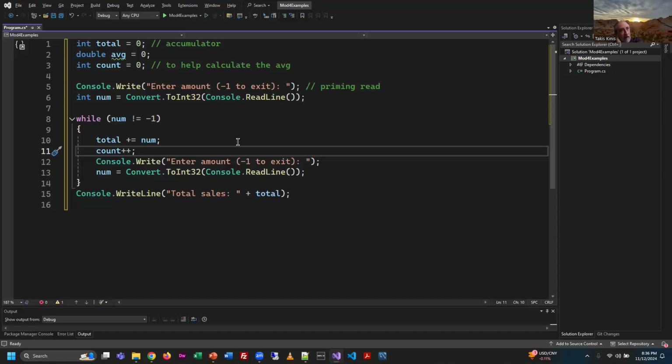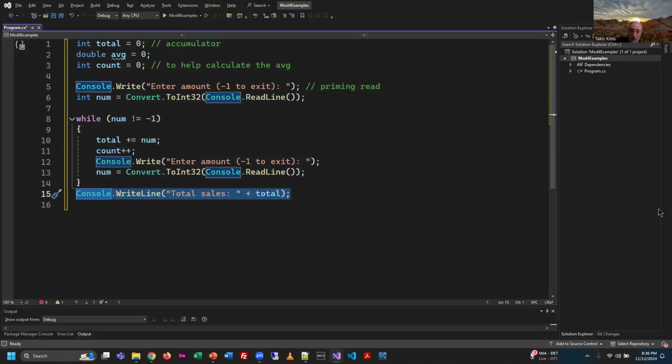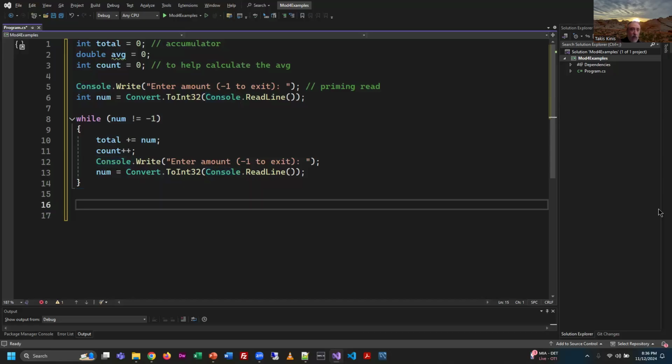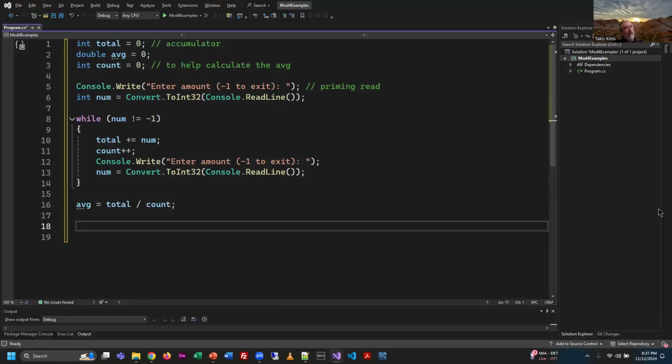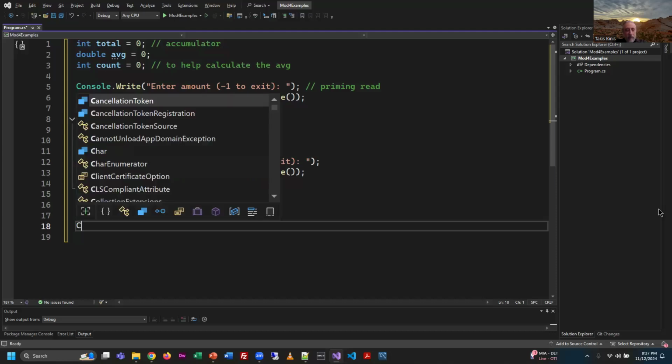Say that again, Anthony, a little louder. Because it's counting how many numbers are being entered or used, correct? Precisely. All right, we're not going to output the total sales, obviously, but when do we calculate the average inside the loop? No, we would do that after. And notice how Visual Studio just knows the right answer there. We do it after the loop is done. And then we can output the average.